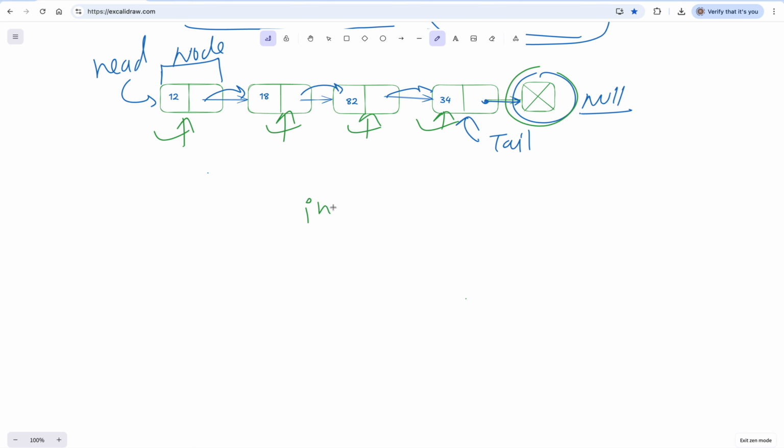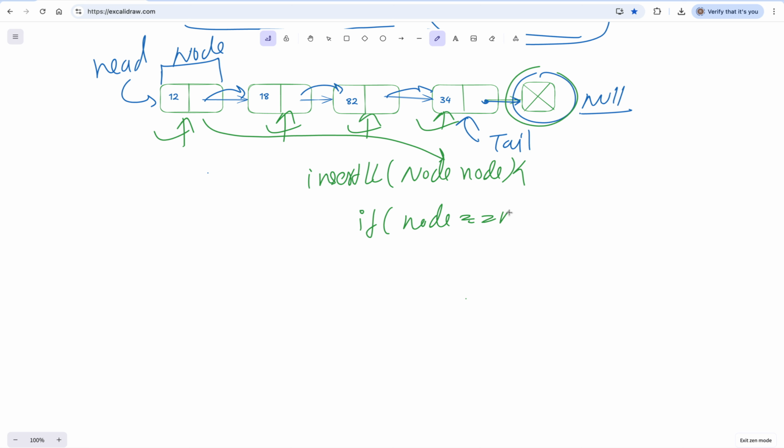So if we are having the method, okay, insert into linked list, and we will be passing the beginning actually, the head of this particular linked list, or we'll be passing the linked list here. And what we can do in the first condition, if your node will be equals to null, it means you can return it. Okay, it means your linked list is empty, so you don't need to print anything.